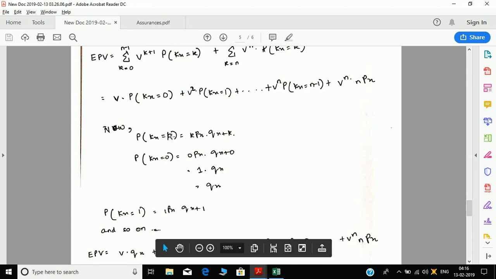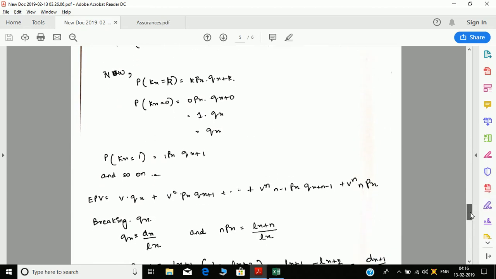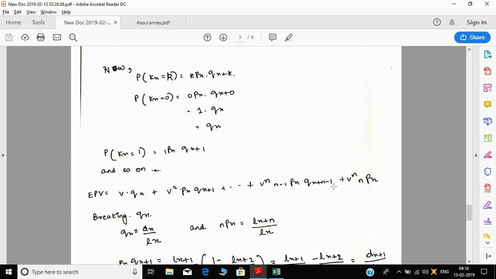Now probability Kx equal to k we know is equal to kpx into qx plus k. So Kx equal to 0 becomes qx, Kx equal to 1 becomes 1px into qx plus 1. So our EPV becomes v into qx plus v square px into qx plus 1, and so on, plus v to the power n minus 1 times n minus 1 px qx plus n minus 1, plus again v to the power n npx.